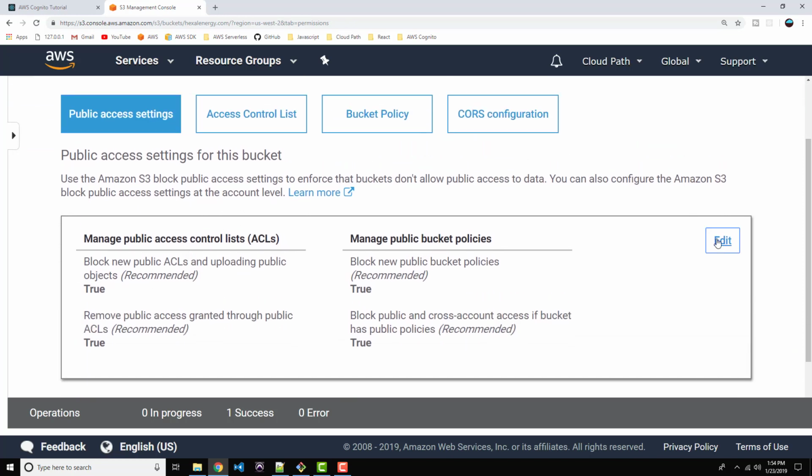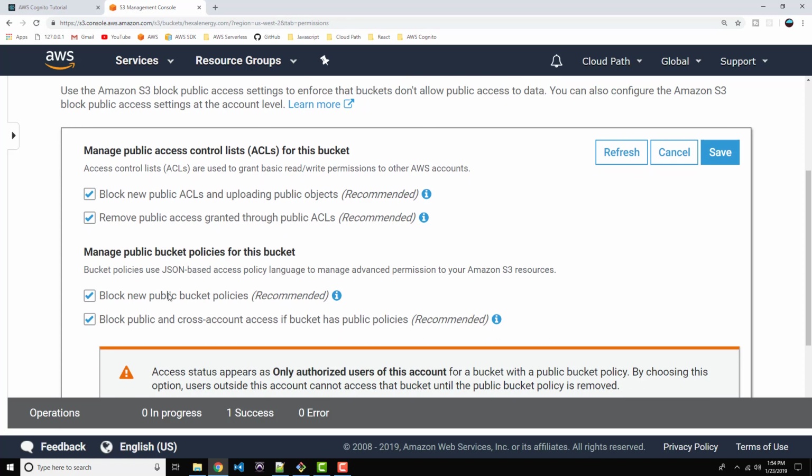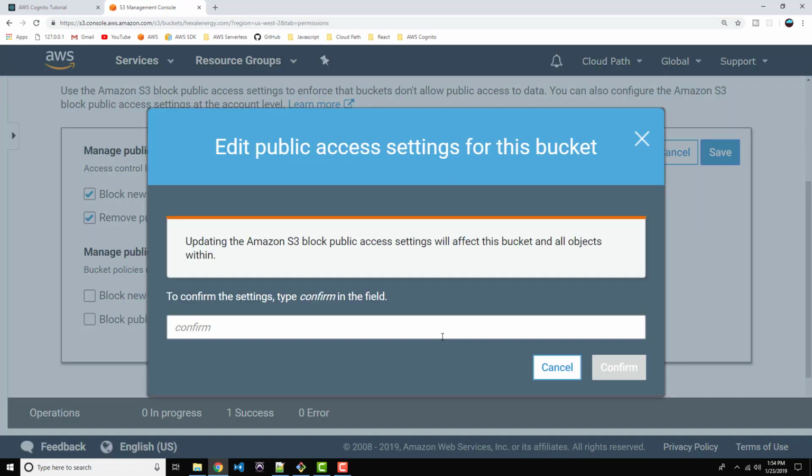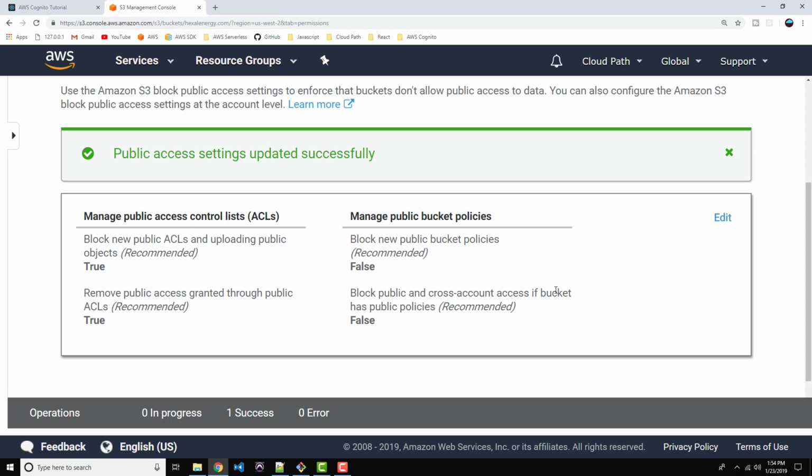Okay, so go ahead and click on edit. And what we want to do is deselect the two options under manage public bucket policies for this bucket. That's a tongue twister. All right, so go ahead and deselect those two and click save. Go ahead and type in confirm. Click on confirm. All right, so we should be able to update our bucket policy now.